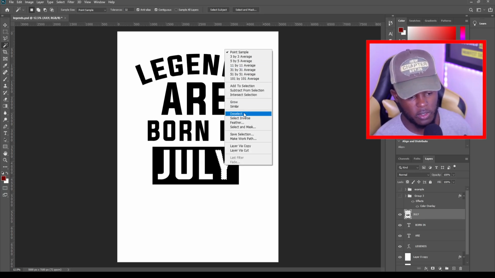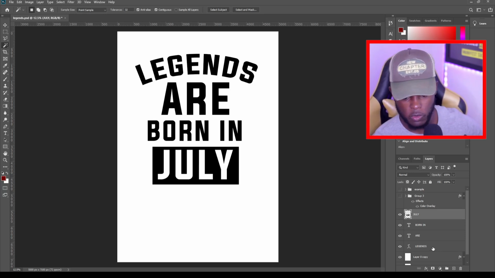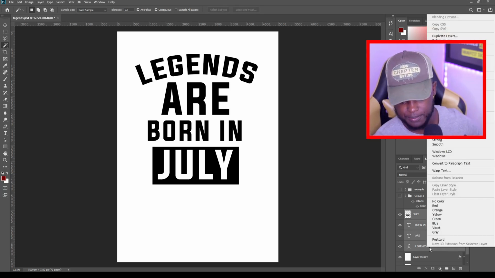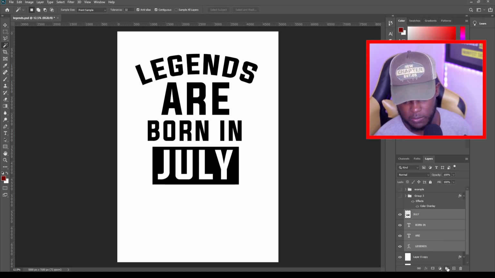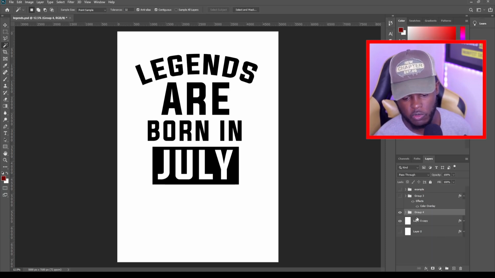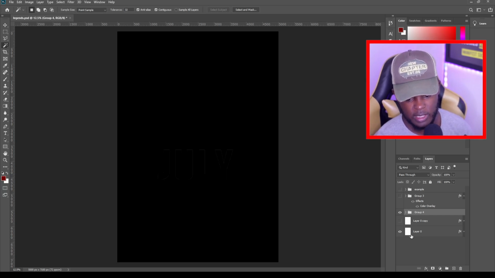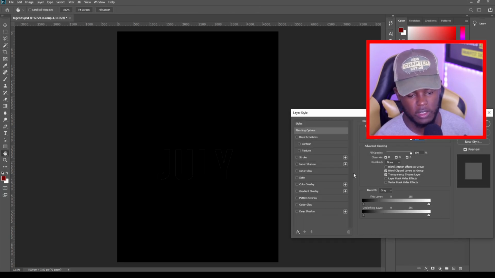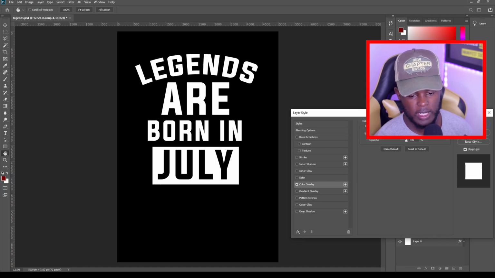So at the moment it's not noticeable, but if I group everything, you just do that by holding Control or Command depending on whether you're on Mac or PC. You highlight everything and you literally just click the little folder down here to group it. Once you group everything, you notice in a second that you can actually change the color of everything. So at the moment, I've changed the background to black. So if I now go on the group, I need to make sure I double click it correctly. So if I double click on the group, go on color overlay. So as you can see, everything in the group has been changed to white.